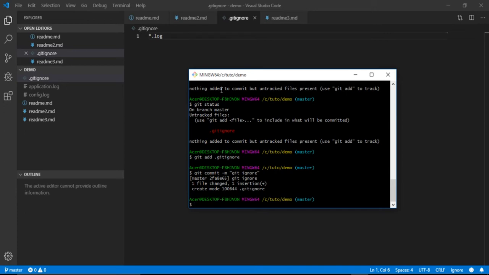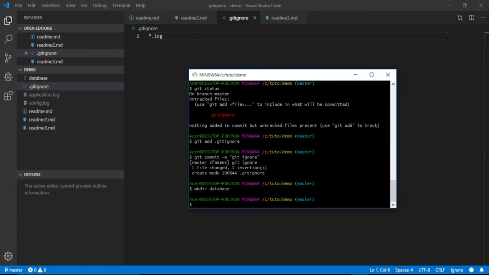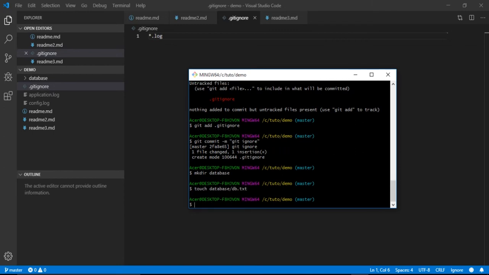And the same thing goes for directories also. So let's create a new directory, for example mkdir database. It's created, and let's create a file in that new directory, let's name it db.txt, for example. It's created. Let's see git status, what it tells us.